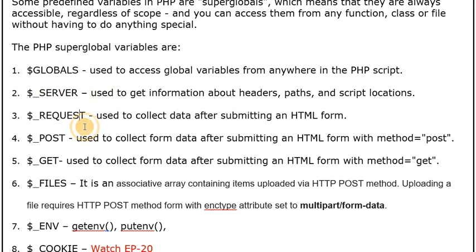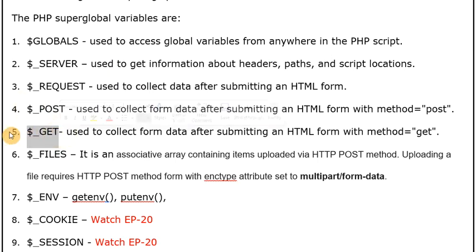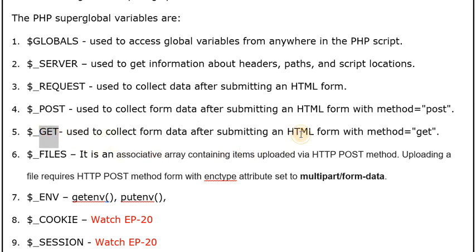Now come to the next: that is the request, and the post, and the third one is the get. So guys, here you can focus on these three, 4, and 5: request, post, and get. These all are similar in terms that if you have any HTML form and you want to submit your form, after submitting the form, these super globals help us catch the value from the form, and we can use it as per our need. But there are slight differences. You can see here in the description itself.